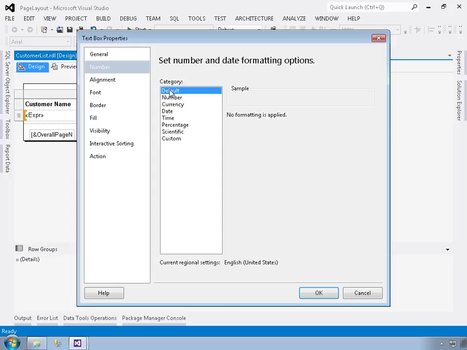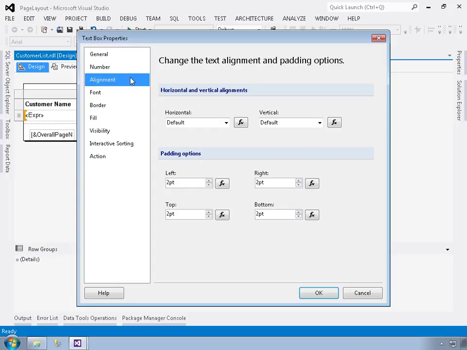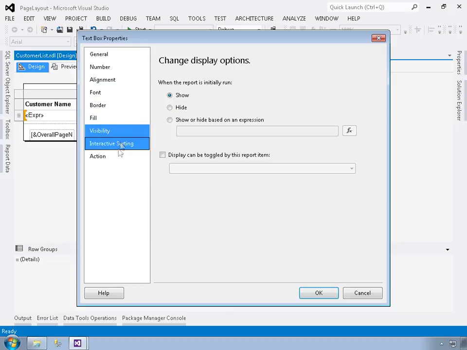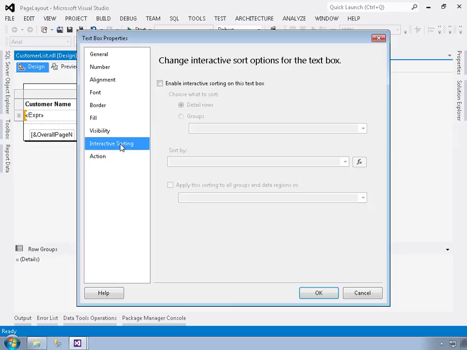But just keep in mind that you can select the default category here to remove any formatting that you've previously applied. All right, then there's various settings for alignment and fonts and borders and visibility, interactive sorting, action, and so forth. Okay, so a lot of options for text boxes. Feel free to explore them. Just keep in mind that even though there's a lot of properties here, the properties window is the be-all and end-all of properties for a text box.